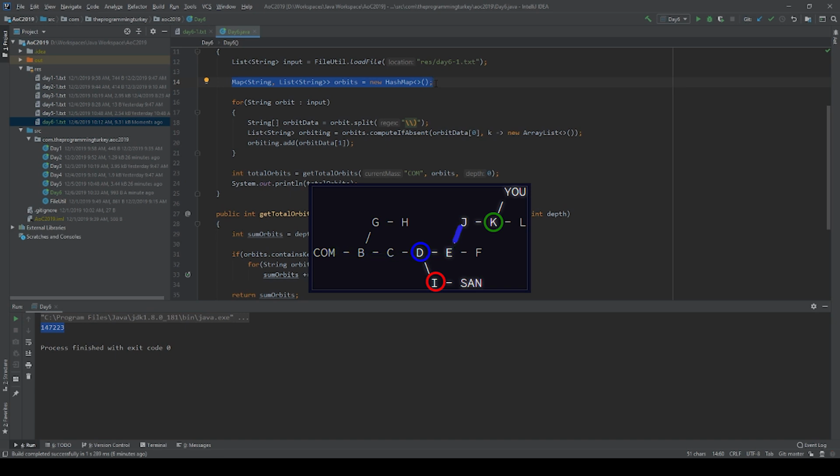So again, using the infographic here, we are orbiting K, Santa's orbiting I. If we take the path from the center of mass to us, we go center of mass, B, C, D, E, J, K, us. If we take the path from center of mass to Santa, we go center of mass, B, C, D, I, Santa. If we were to compare those paths, we see that D is the deepest node that we both share.